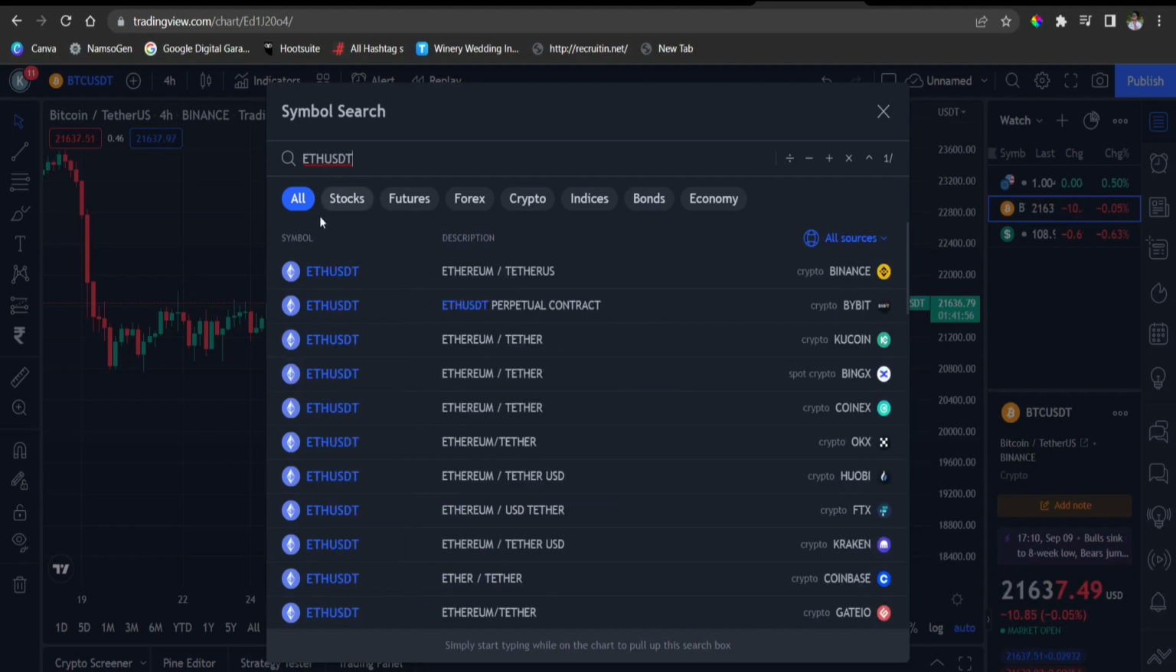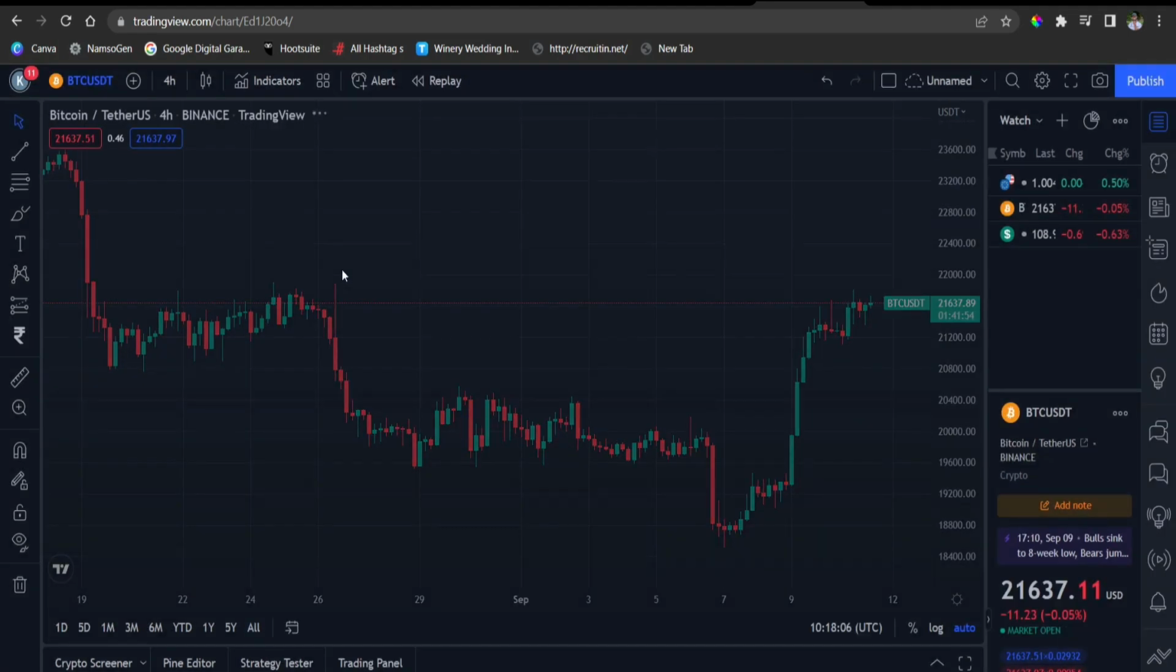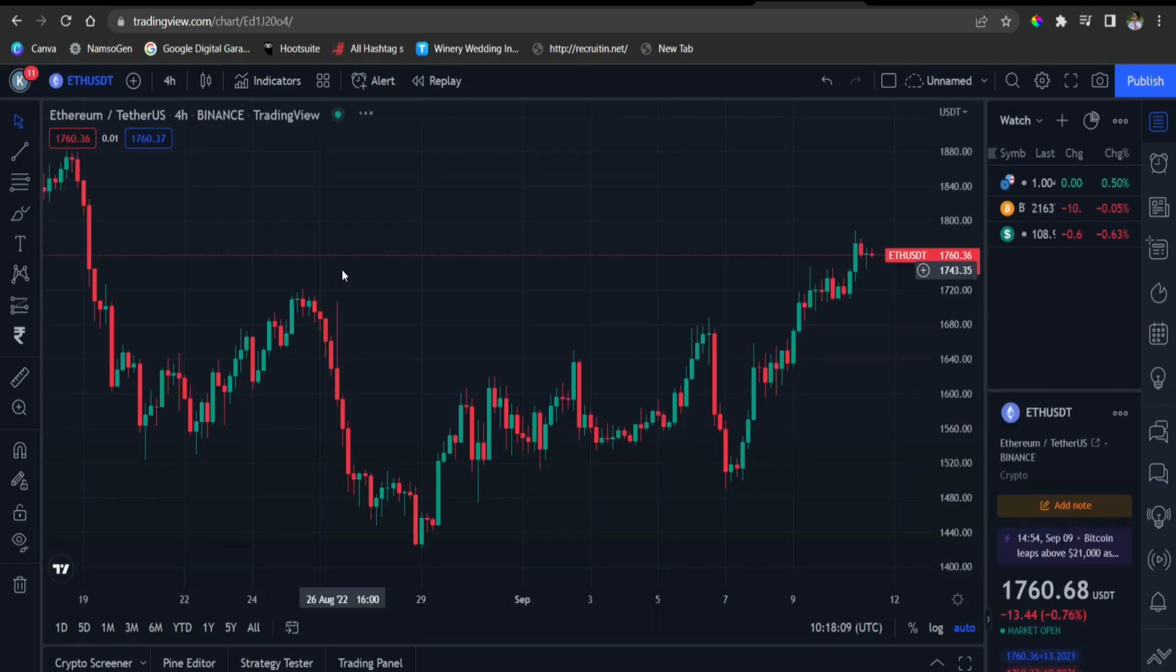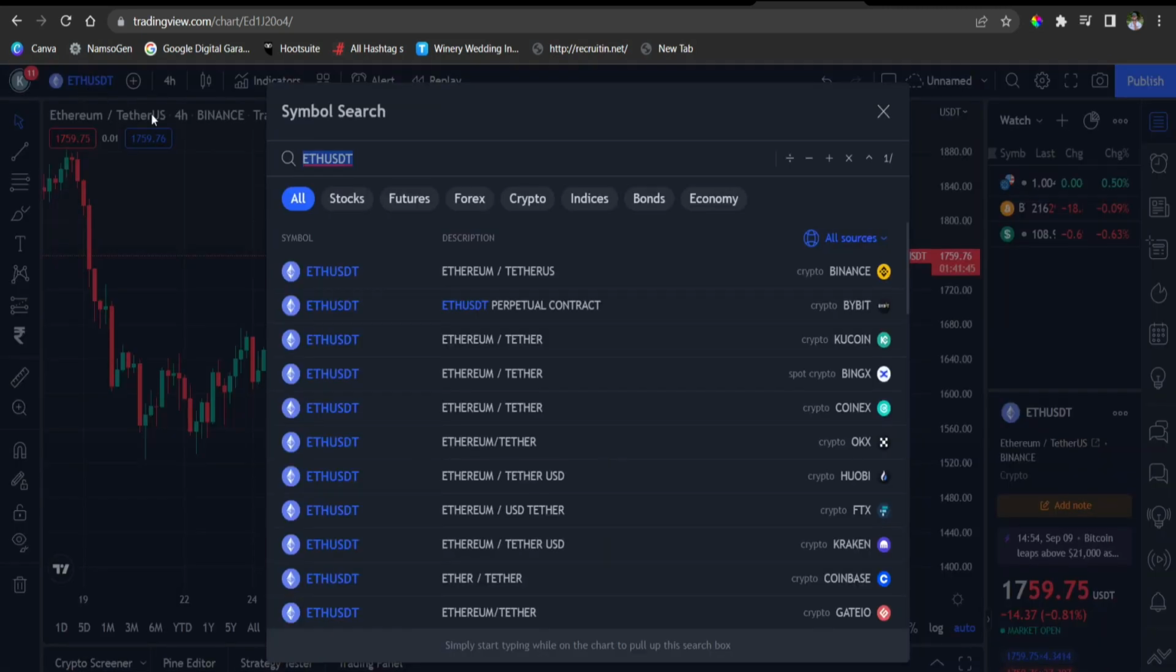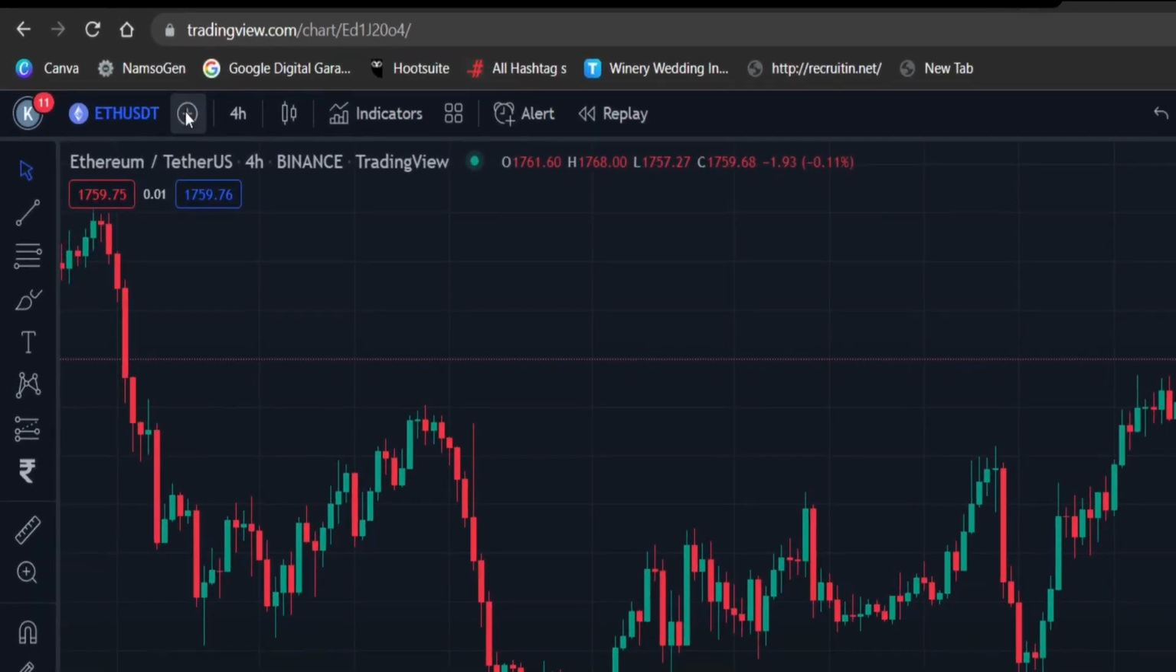USDT. I want to trade Ethereum against USDT. Once you click on that, you will see your chart will just pop up. This is your chart right here, you can see. So this is basically how to change the symbols. If you come here, you can go ahead and search the symbol and then it will automatically bring it right here for you. So the next thing to check is the compare option.